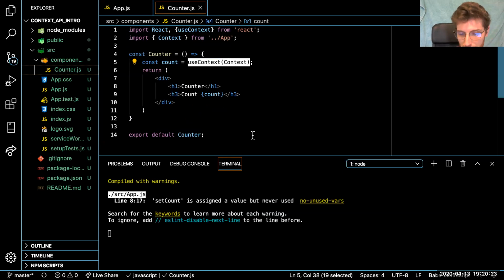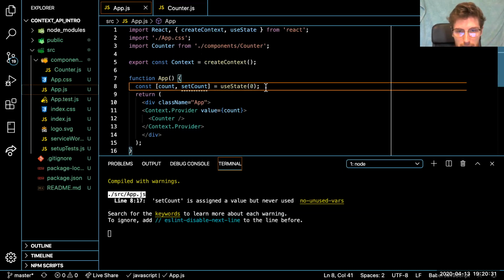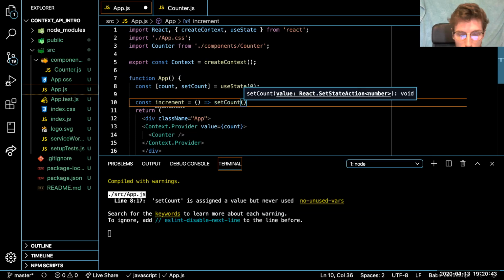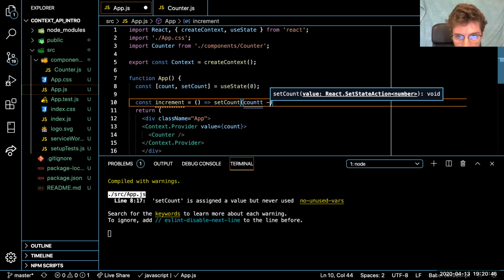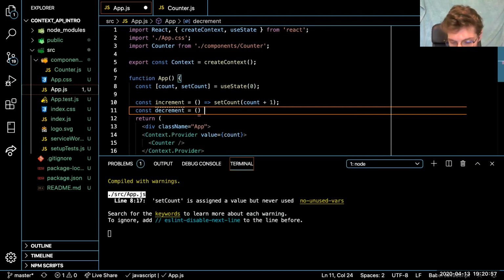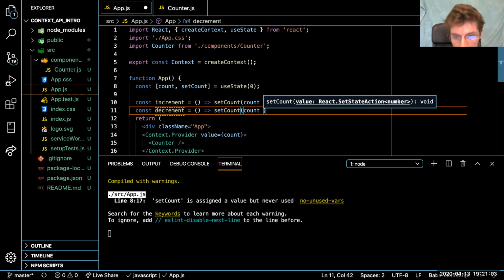So let's add on to this. Let's have an increment and a decrement, shall we? So I'm going to make a function called increment. And all increment is going to do is set count to our count plus 1, right? That should look familiar. And I'll have a const decrement, which is just going to set our count to our count minus 1.